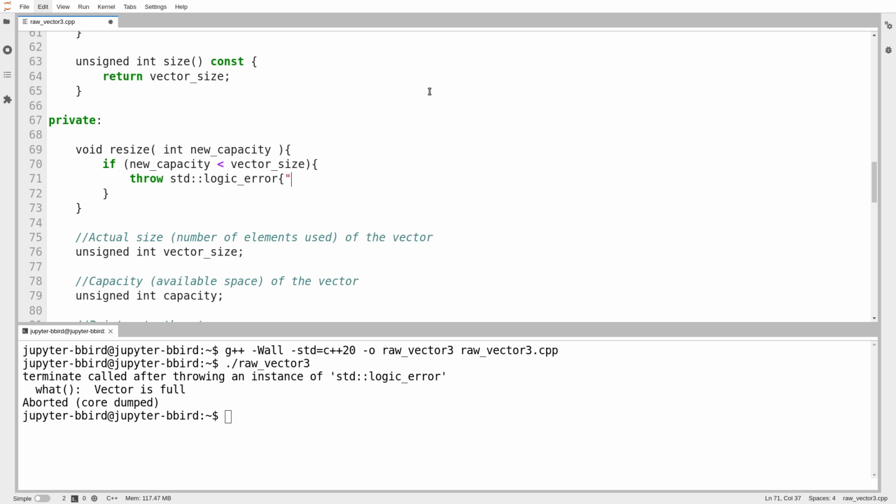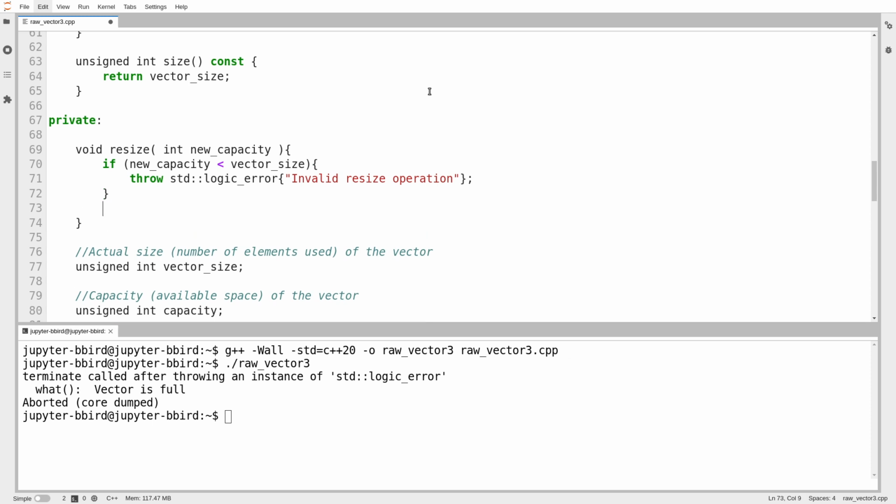You, the programmer of the vector type, should know better than to do a resize that results in the vector being smaller than the number of elements it can contain. So I'm going to say invalid resize operation. All right, so the idea there is that if you ever get a logic error in a program, it is definitely not an omission, it is a programming error. You have actively done something wrong as the programmer.